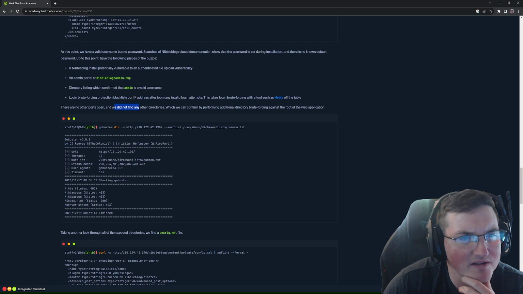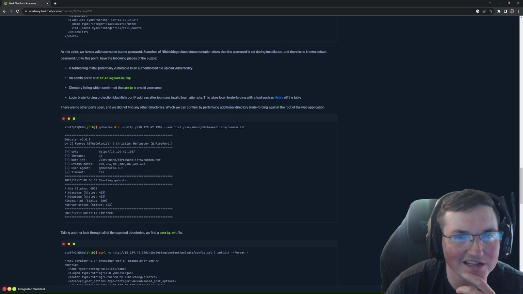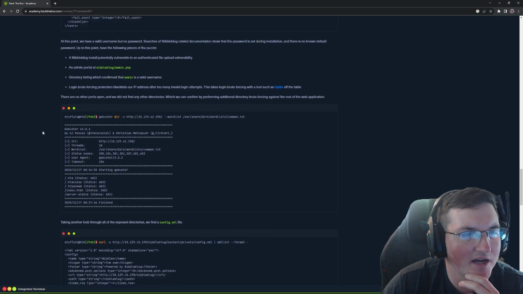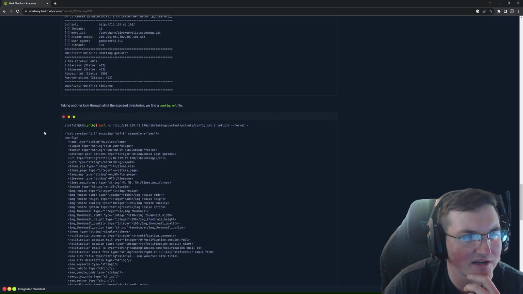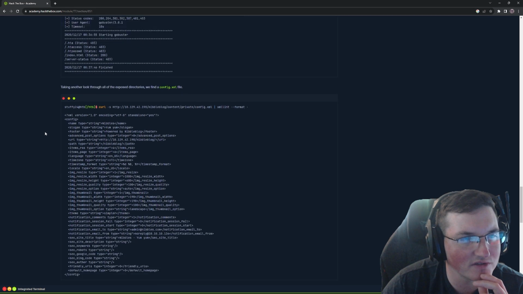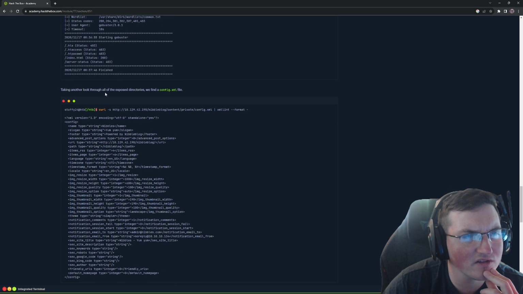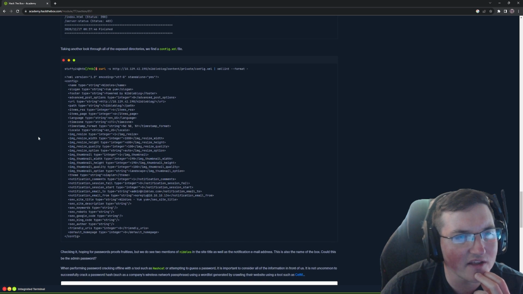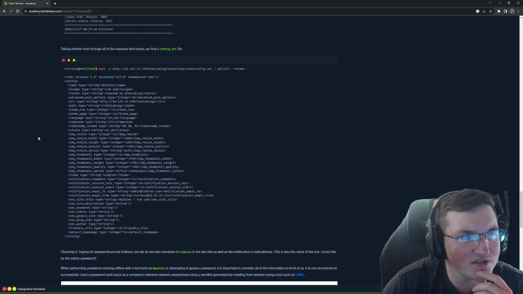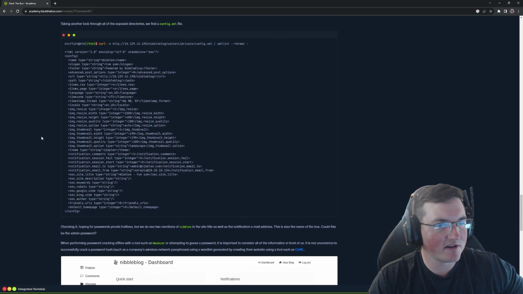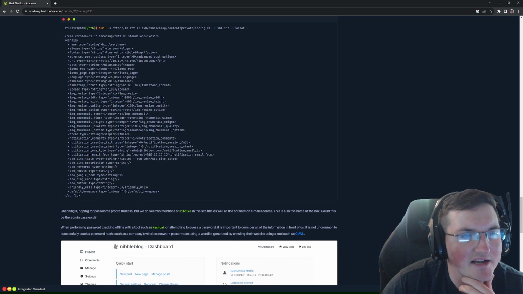There are no other open ports, which we confirmed by performing additional directory brute forcing against the root web application. So again, they did more brute forcing, more directory traversal. They're looking for other directories here. Taking another look through all the exposed directories, we find a config.xml file. So they found another config file, and that's great. And one thing they're going to show you here is they don't see any passwords.